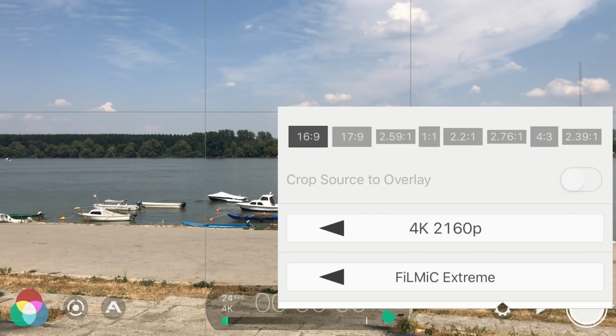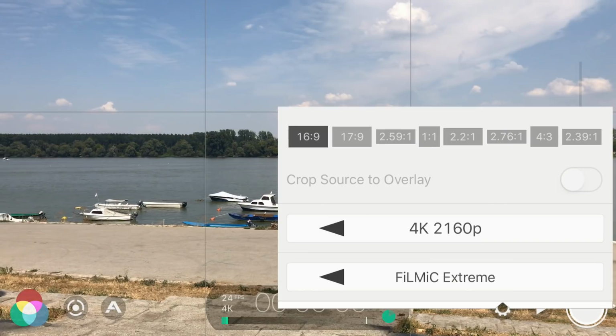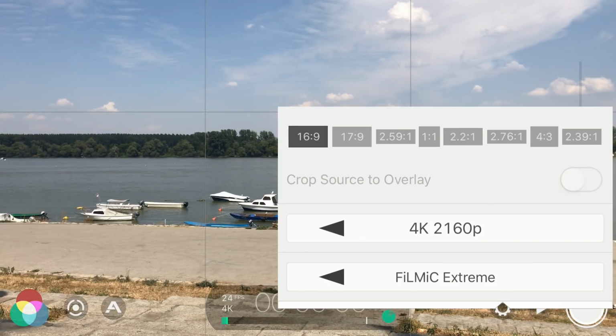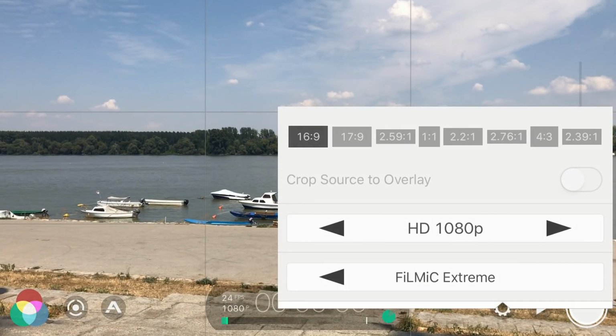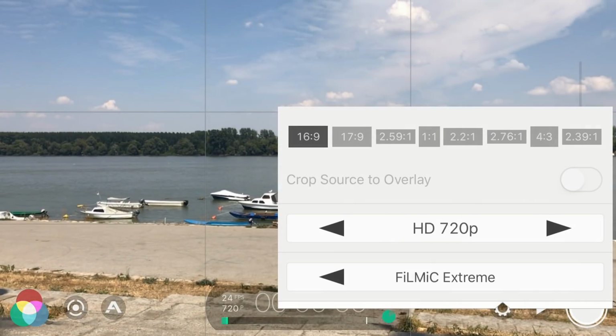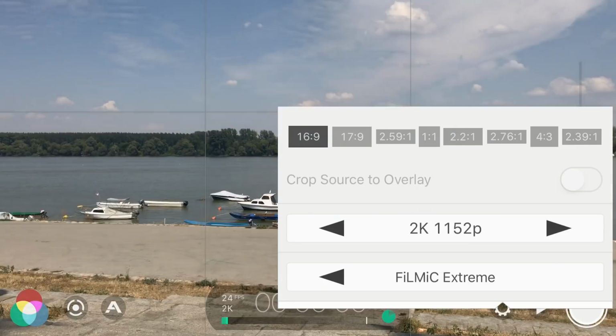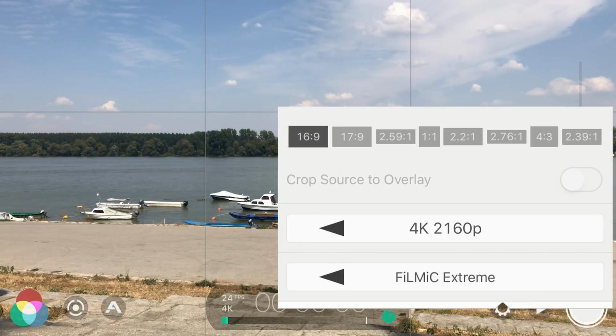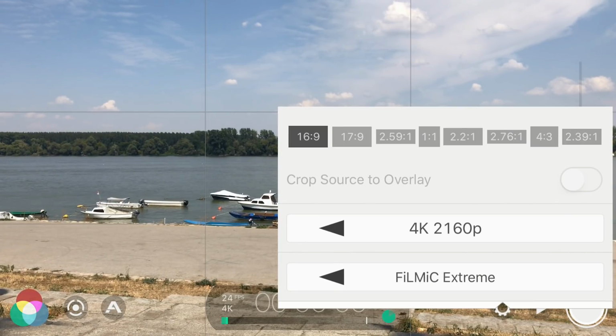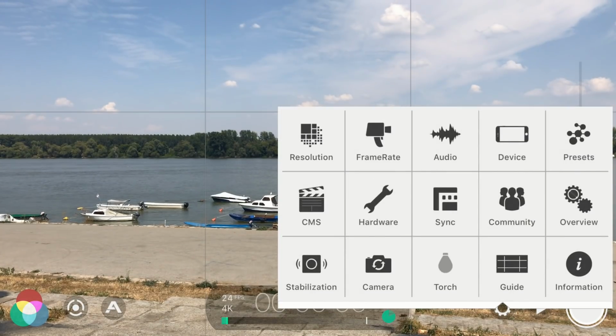Next, you'll want to select your resolution. I recommend shooting at 2160p in most situations, as you'll record the most detailed image for later post-processing. However, one good reason to choose a lower resolution is if you want to use high frame rates to record slow motion. Below the resolution setting, you're able to choose the recording quality. This directly determines the recording bitrate, and it's important to set this as high as possible. There are four options: Economy, Apple Standard, FiLMiC Quality, and FiLMiC Extreme.